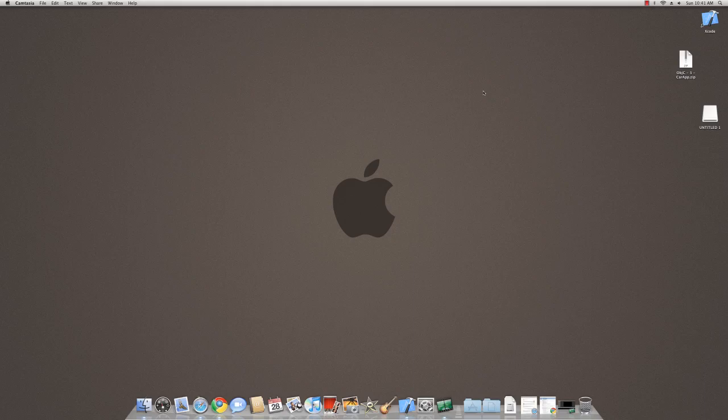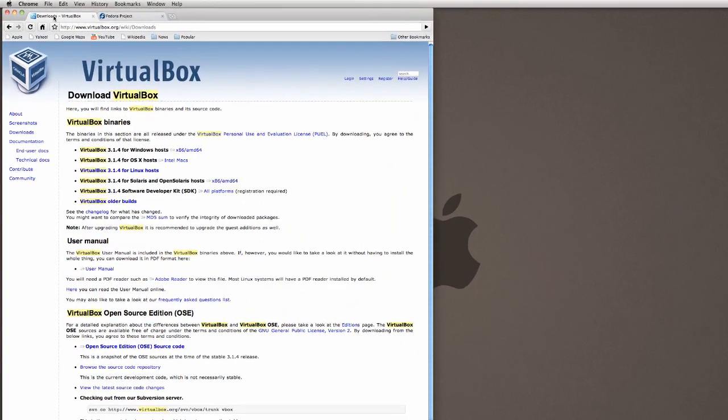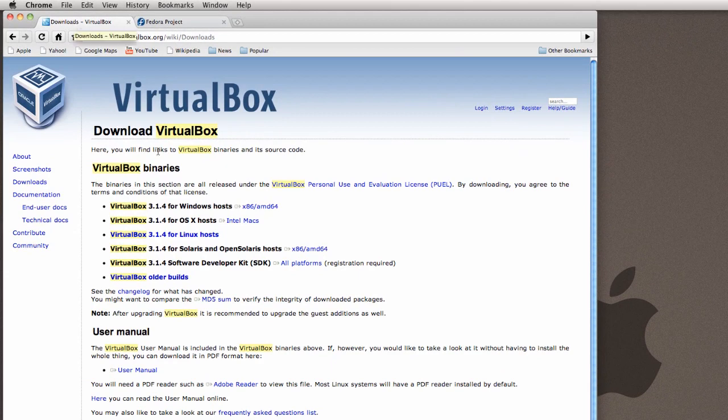Hello, and welcome to my video on creating a testbed environment using Fedora Core 12 for whatever project you are working on. The very first thing that you're going to need to do is, for whatever your host system is, be it Windows or Mac OS X, which is the one that I'm going to be using today, go to virtualbox.org and download the VirtualBox binary.